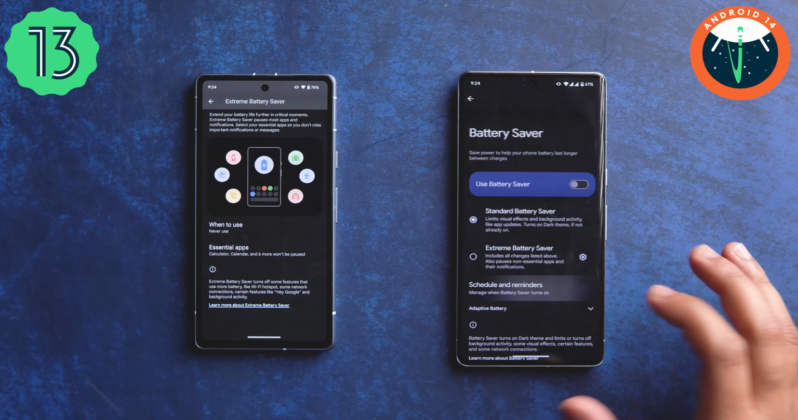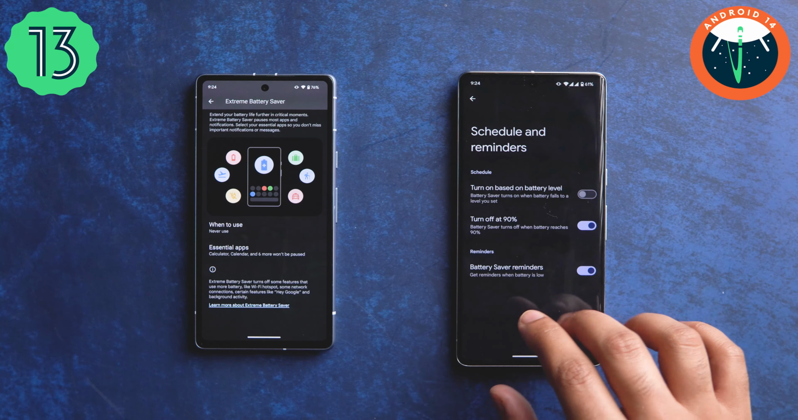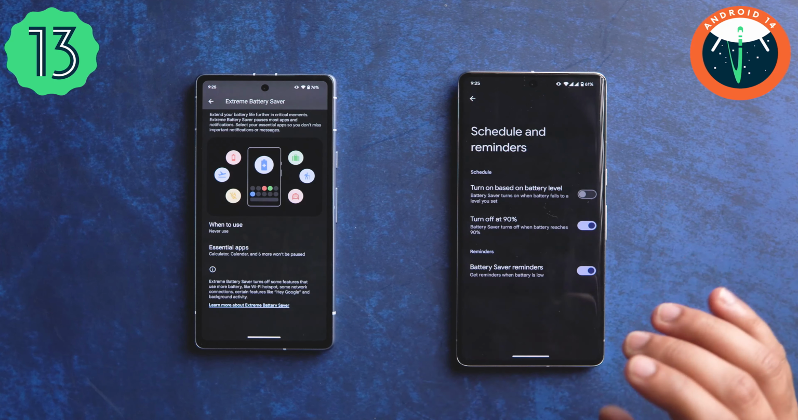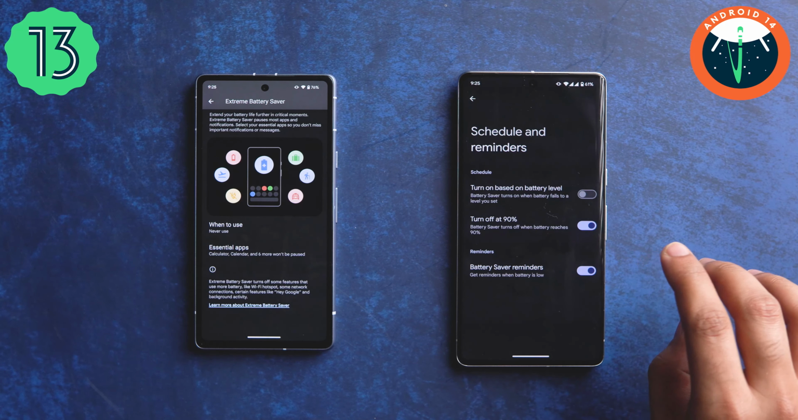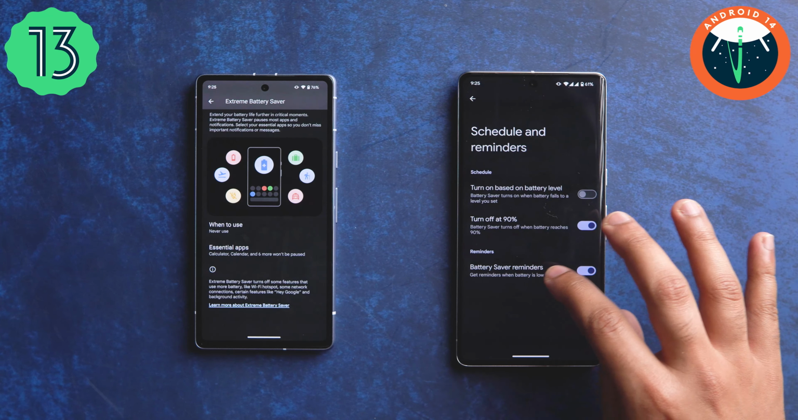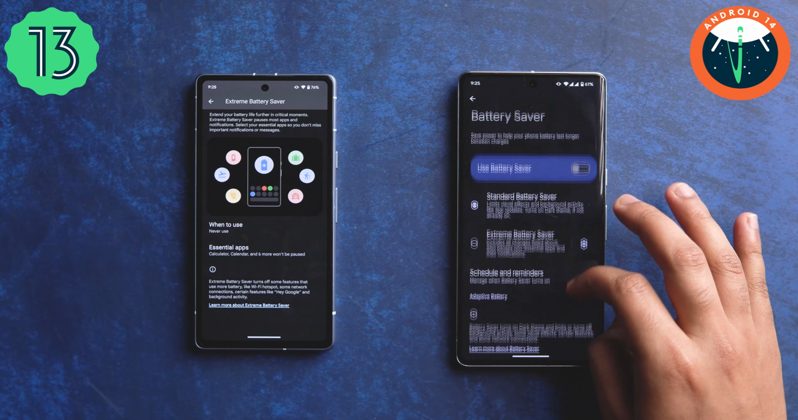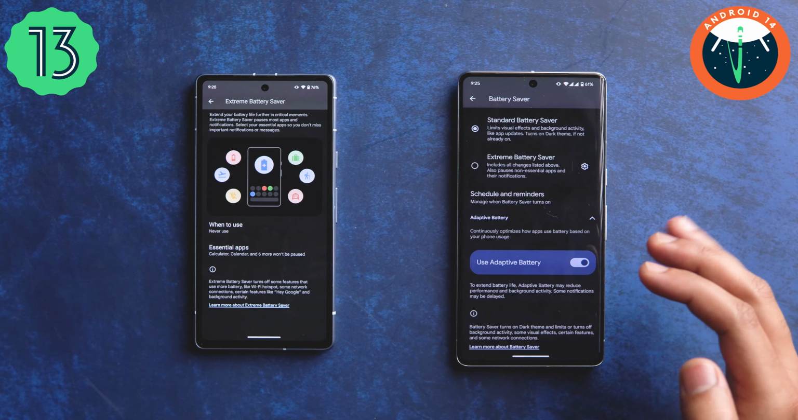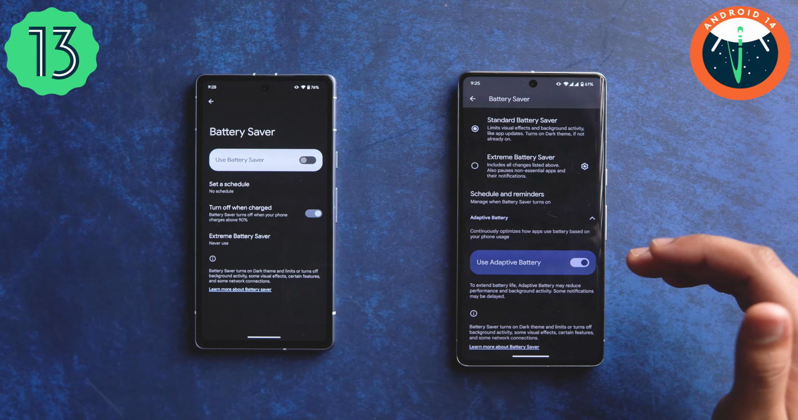And the other thing is schedule and reminders. These are a few new things which you have gotten now. Battery saver turns off after 90% or turns on after a certain percentage value, which used to be in the main menu before, and now you get battery reminders as well, which is something of a submenu too. But the thing is, the adaptive battery is hidden under this particular arrow. I don't really get it. This is something that not a lot of people can discover easily.